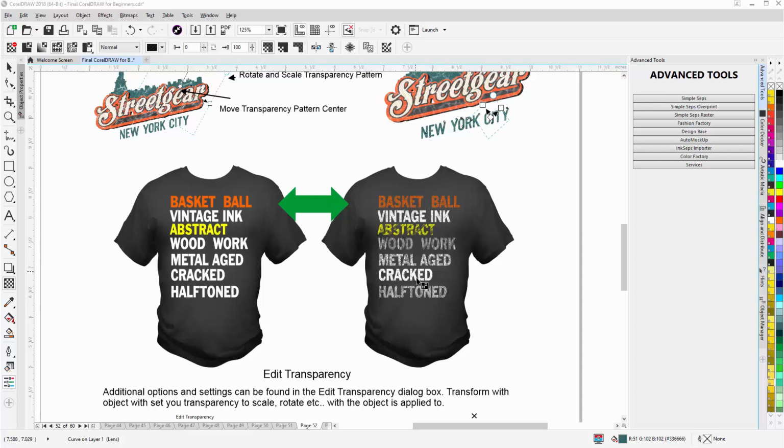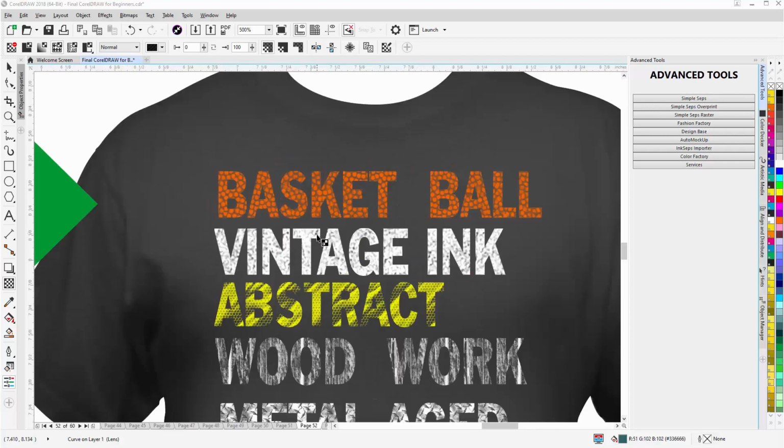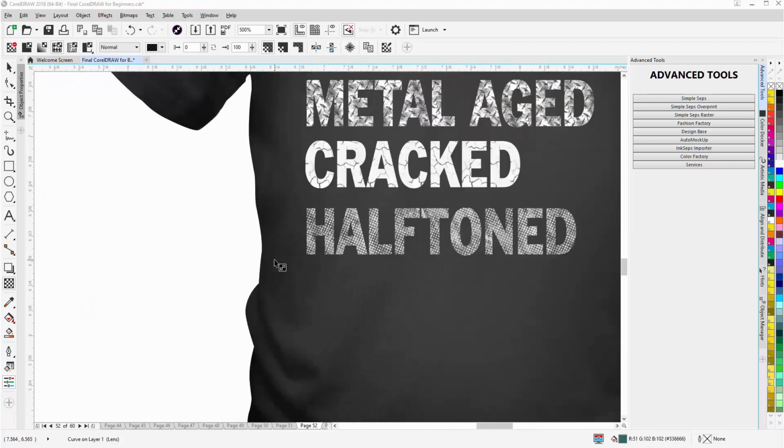And these are all vector texts, and I'm just showing you some of the different things you can do with this because it's so powerful and dynamic. Here's a basketball texture, vintage ink, abstract, wood. I'll zoom out and zoom back in. We've got metal aged, cracked, half-toned, all of these different effects. Now these are applied to basic text elements, but you can imagine all the things that you can do with them. And they all have the interactivity that you can use to dial them in, change them, and make them look exactly like you want them to look based on the bitmap transparency tool in CorelDRAW.